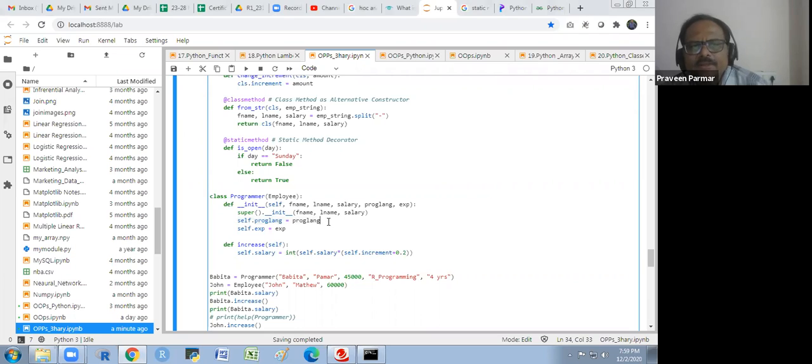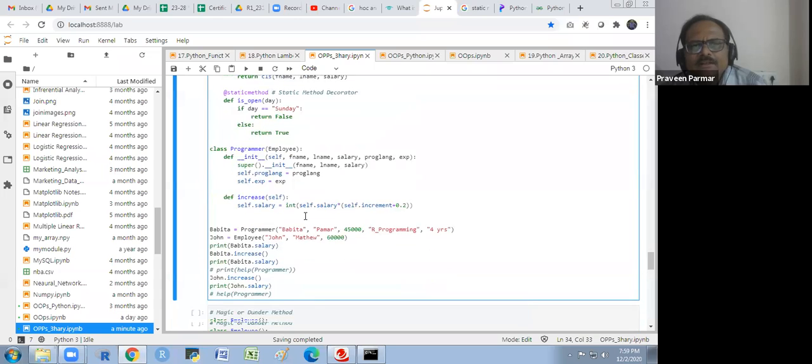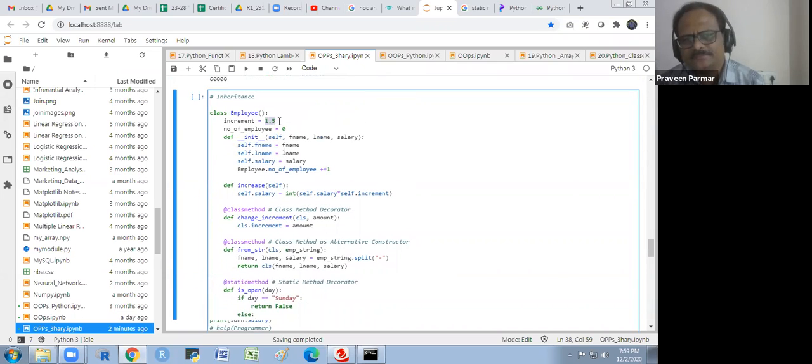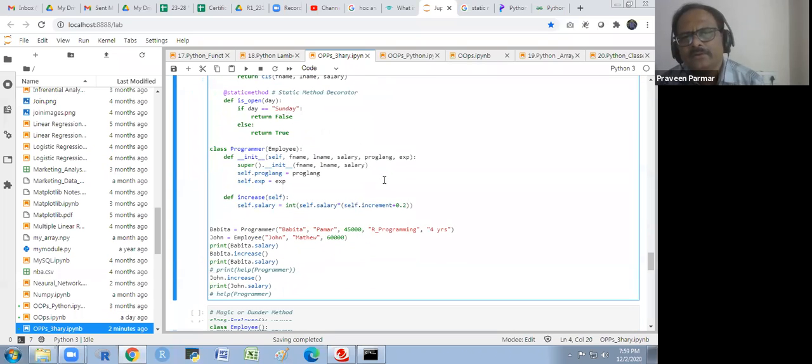So here you see we have the inheritance, and in the inheritance we suppose the developers do more work, some hard work compared to other employees, so we are giving 0.2 times more increment to them. So the self salary is multiplied by self dot increment plus 0.2. The actual increment we are giving to the general employee is 1.5, but for the programmer we want to give more increment.